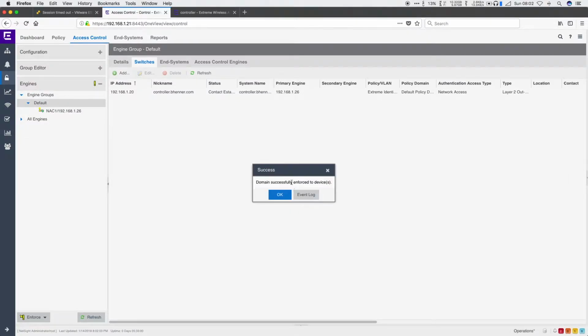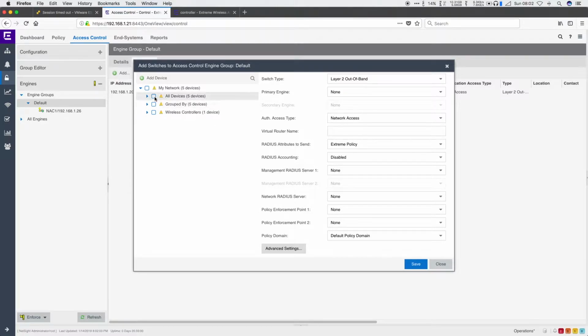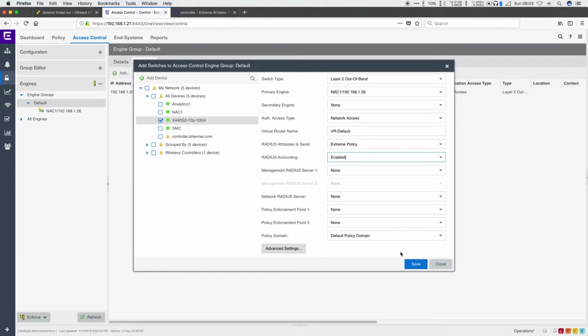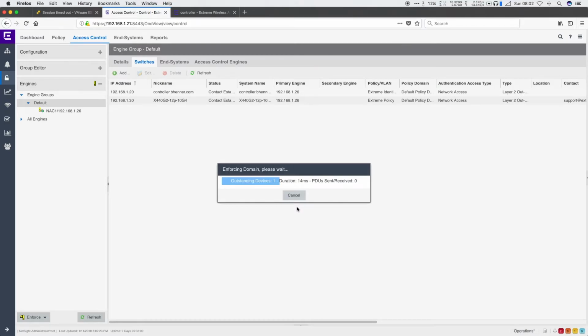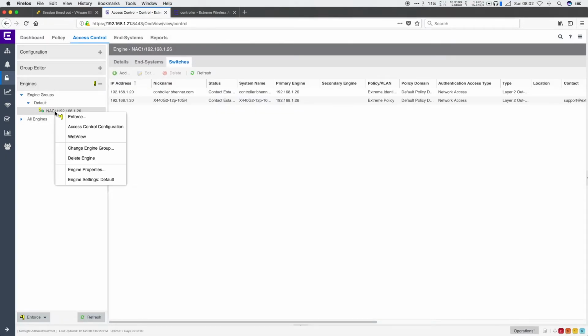We'll go ahead and enforce the policy domain, which should have been done already, so we shouldn't have anything to worry about there. We'll add our switch as well. Same thing, and enable RADIUS accounting, and save. And yep. Okay. And then we'll do an enforce on the NAC appliance.